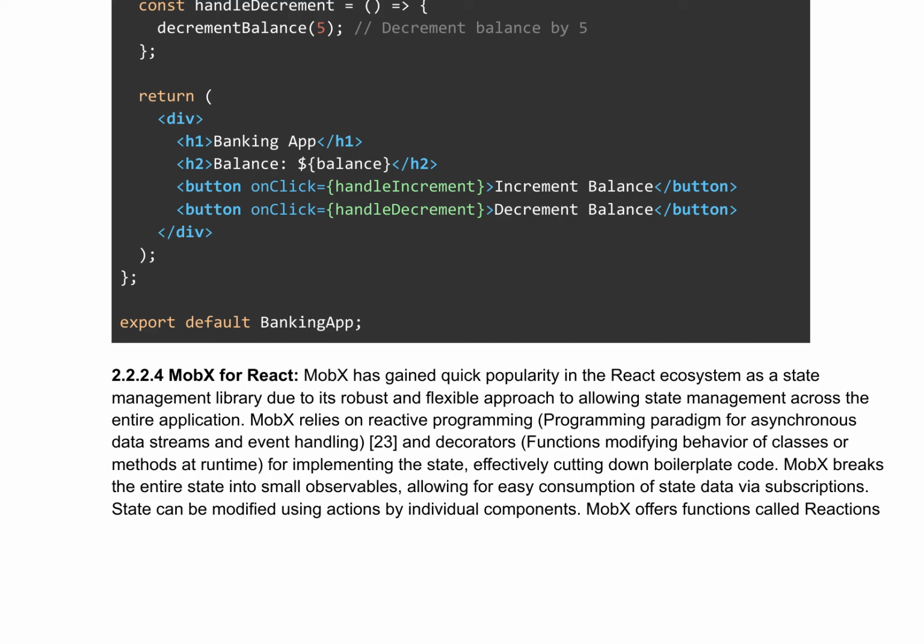The banking app component exemplifies Mobex's reactive programming approach, where state updates trigger automatic re-renders of the component. The component's rendering is conditional upon the state, with the balance being displayed and updated accordingly. The handle increment and handle decrement functions are bound to button-click events, resulting in the state being updated upon user interaction. This approach ensures that the user interface remains synchronized with the application's state, highlighting Mobex's effectiveness in state management.